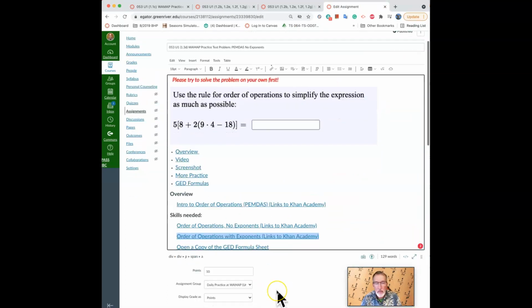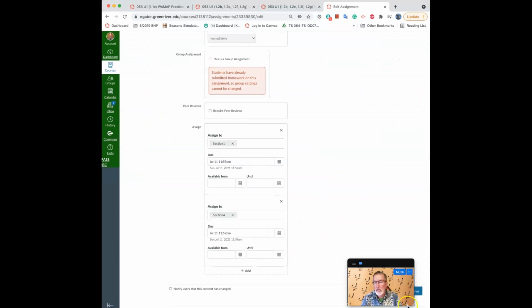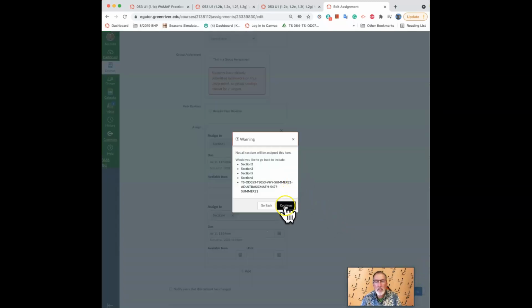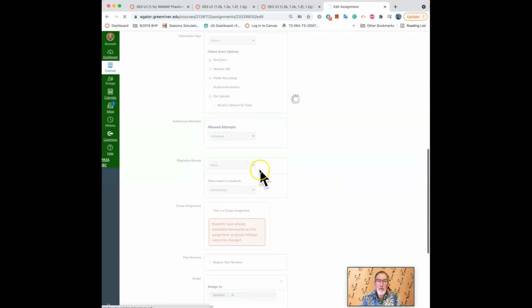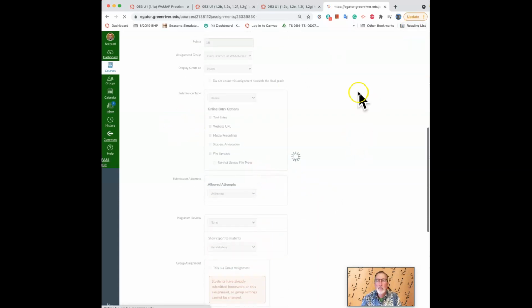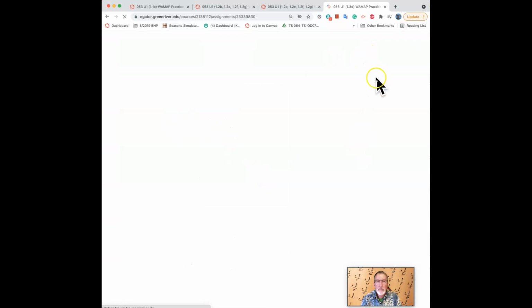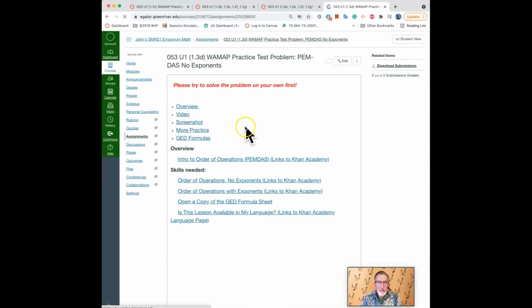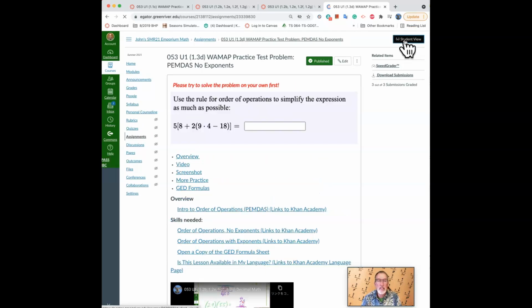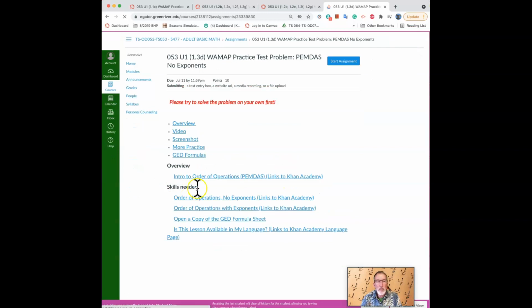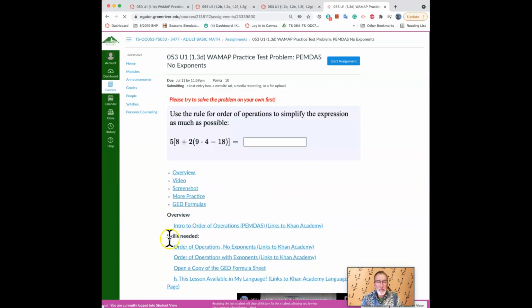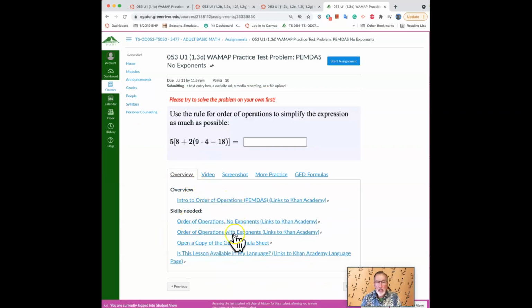Oops. I never saved this. So I think everyone should know by now where you can, we start with the overview here. Here it comes, wait for it. Okay, and if we go to student view, it's deluxe. So we have the overview, intro to order of operations, PEMDAS, and these are links to Khan Academy. If you need to try another language, right here is a link to different languages that Khan is available in.